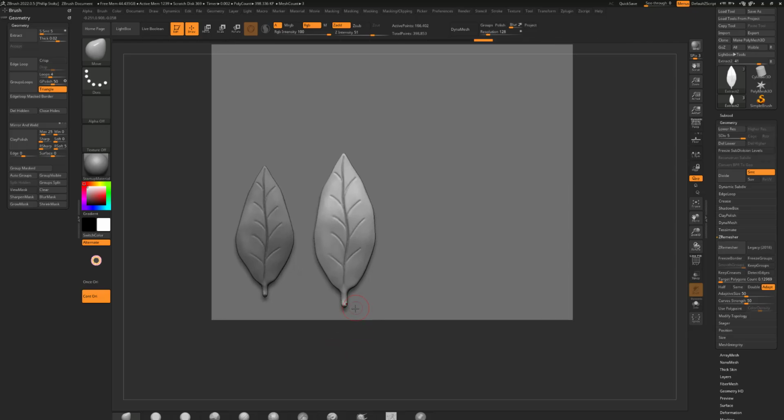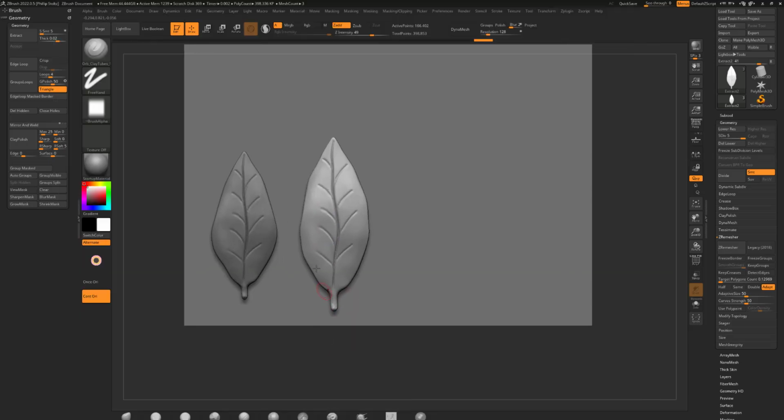Okay, and then let's go ahead and we can grab our orb clay tubes brush and let's try to add maybe some little tiny holes in here. I already think that looks pretty cool, to be honest.